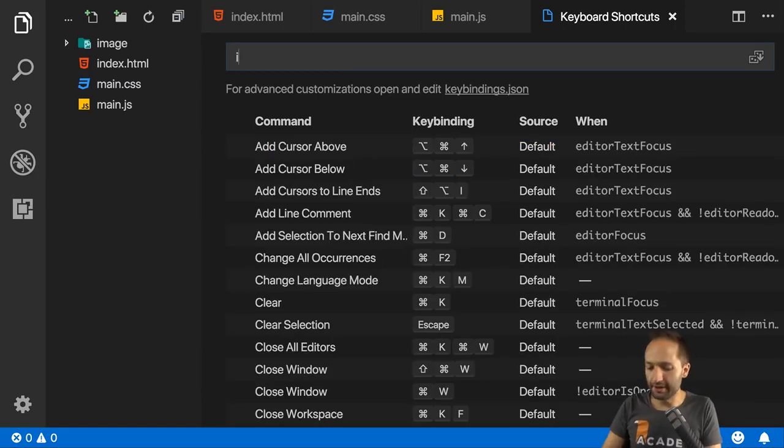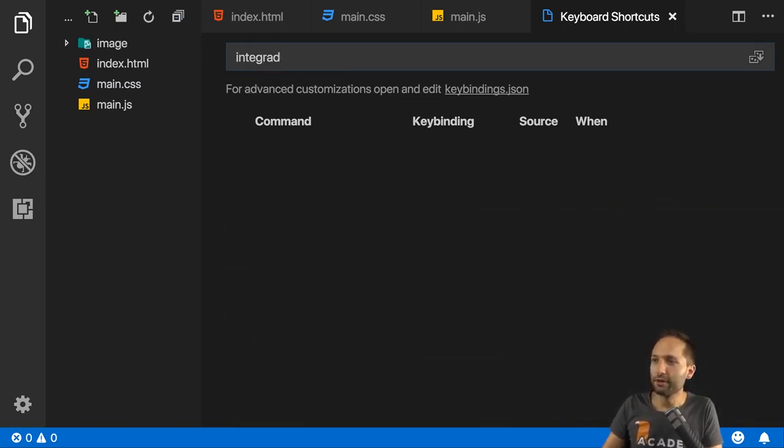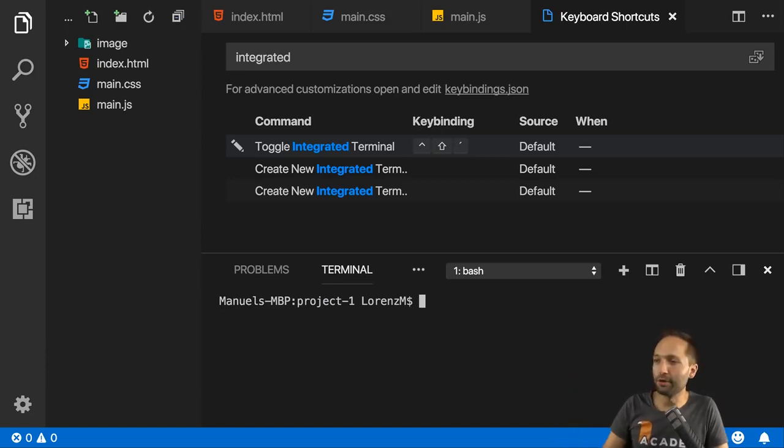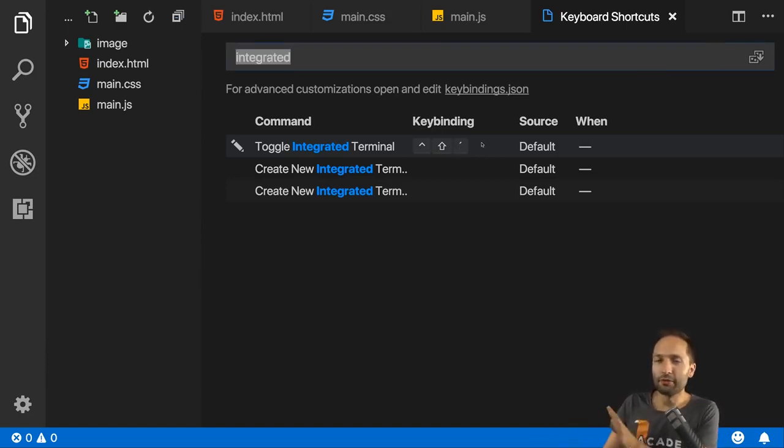Another nice shortcut is if you enter integrated right here, then you can toggle the integrated terminal with this key binding, so basically like this, and the terminal would appear and disappear. So a lot of different shortcuts in there, but as I said, make sure to have a look at this article in case you want to find out more about these, or just play around here by looking for specific keywords, and I'm sure you will find a shortcut that will be helpful for you.